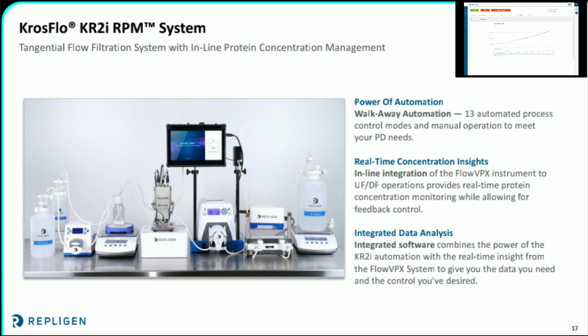So as you go through your process and you're running any sort of UFDF using the KR2i RPM, any sort of deviations in what you would expect to see as you're running your process, you can definitely see that in real time and make any sort of adjustments on the fly to your process using these feedback controls to ensure that your UFDF process goes smoothly. And then with integrated data analysis, you can pull your data, manipulate your data to ensure that you're presenting exactly what you need to there.